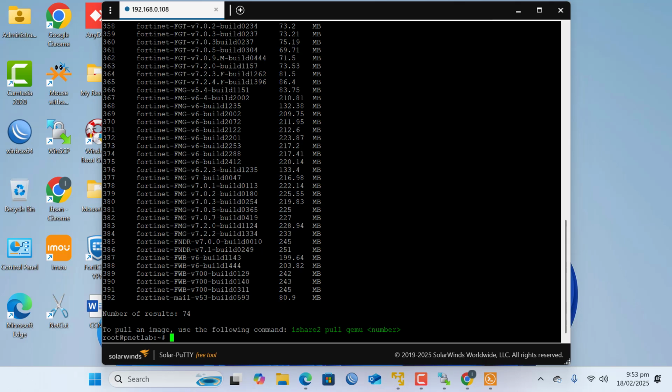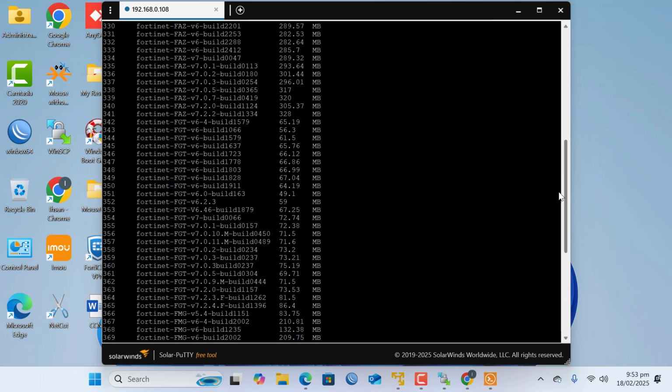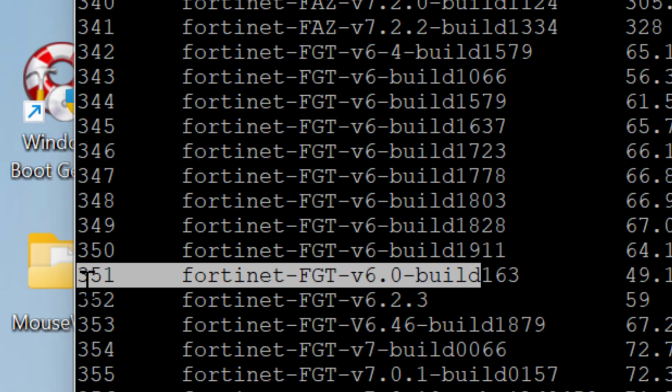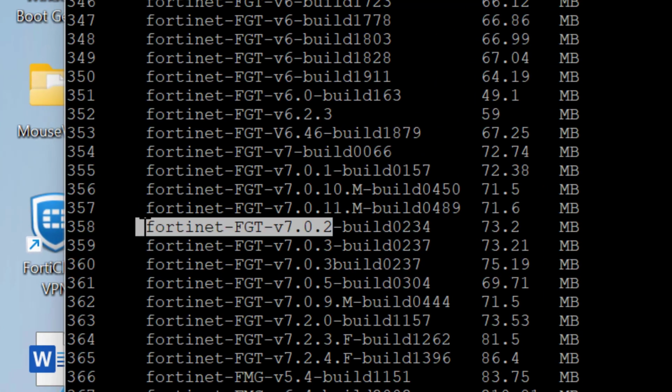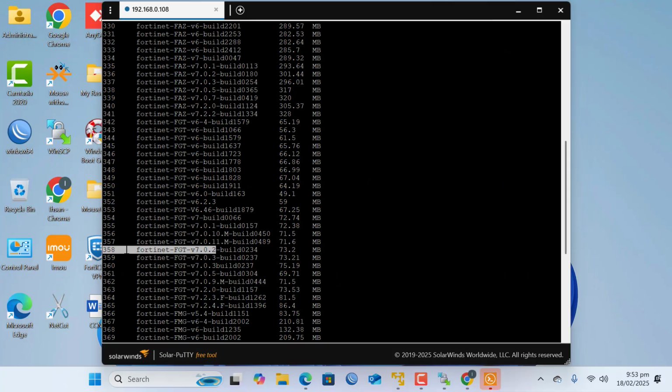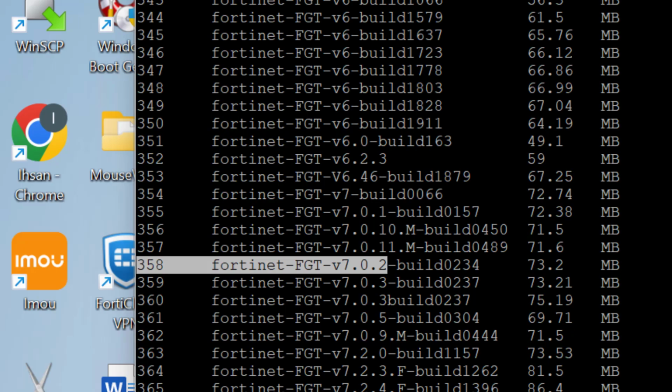So I'm going to add the 6 point version FortiGate firewall. So here is the version. You need to keep one thing in mind, that is the serial number, because I'm mentioning the same serial number in my command. If you want to add 7.0, you need to use the serial number 358. So I'm going to add the 6.2.3 version.